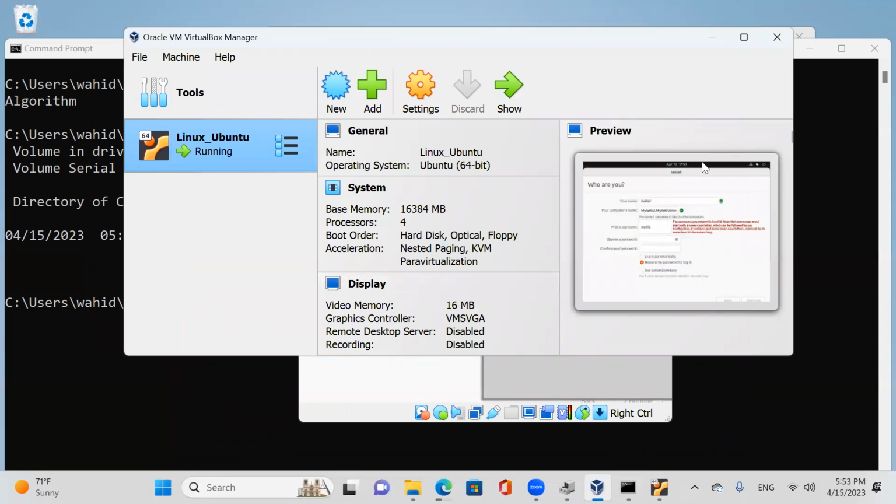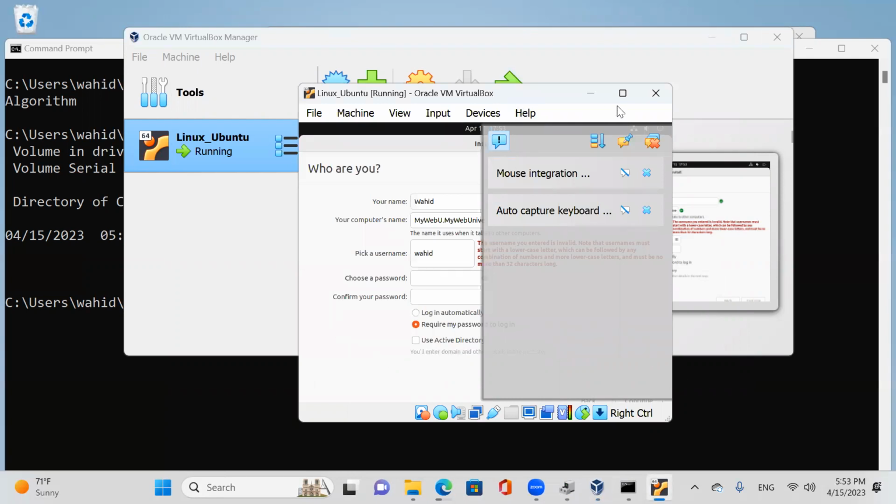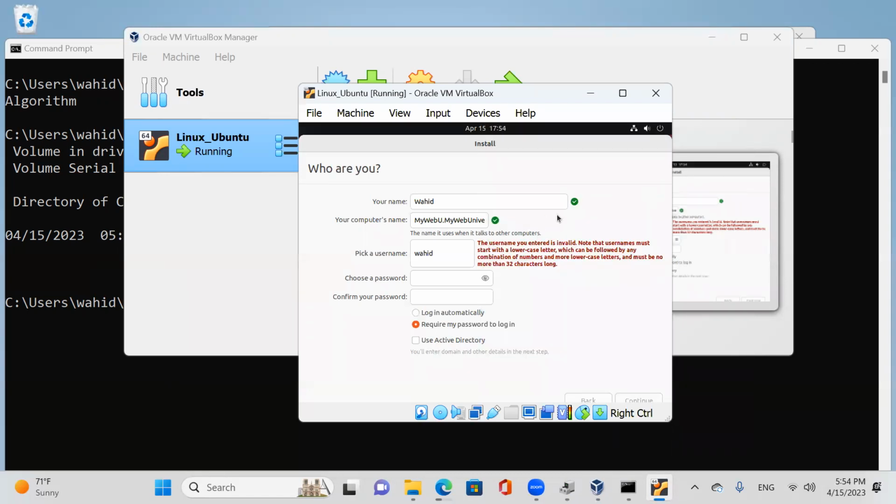Notice that this one is actually showing the VirtualBox kind of things. So I'm gonna click on show, and then this will just show the process of just getting the keyboard and stuff. So let me just check on this one, mouse integration. I'm gonna say auto capture keyboard. Okay, so here, who are you? It's basically going through the installation.